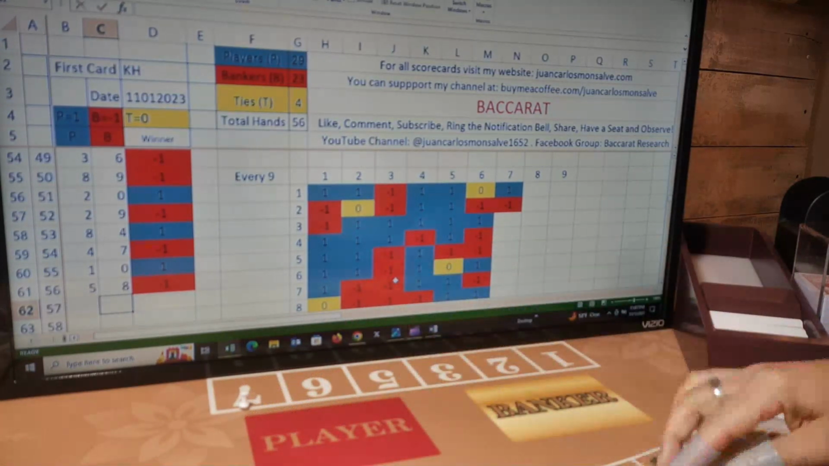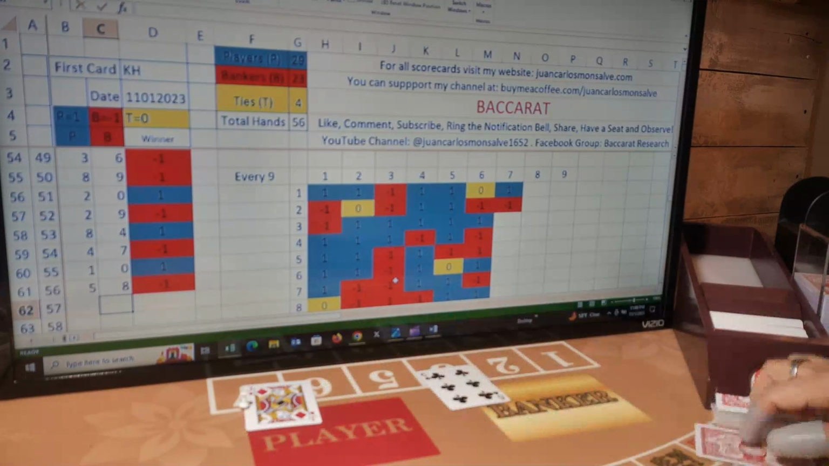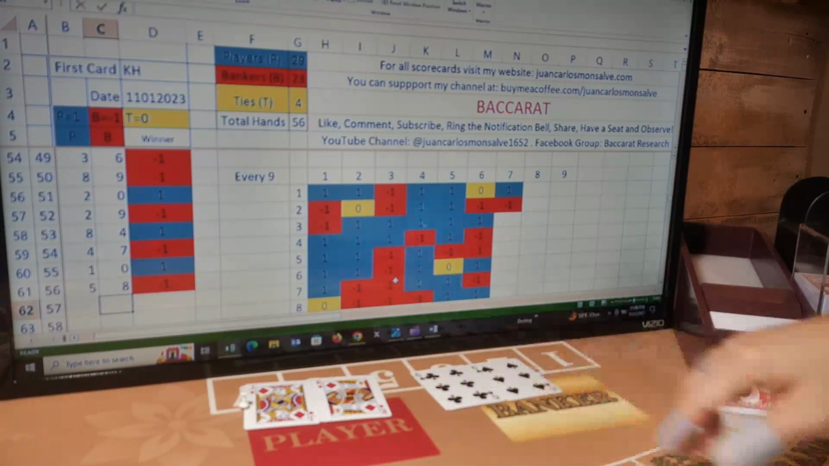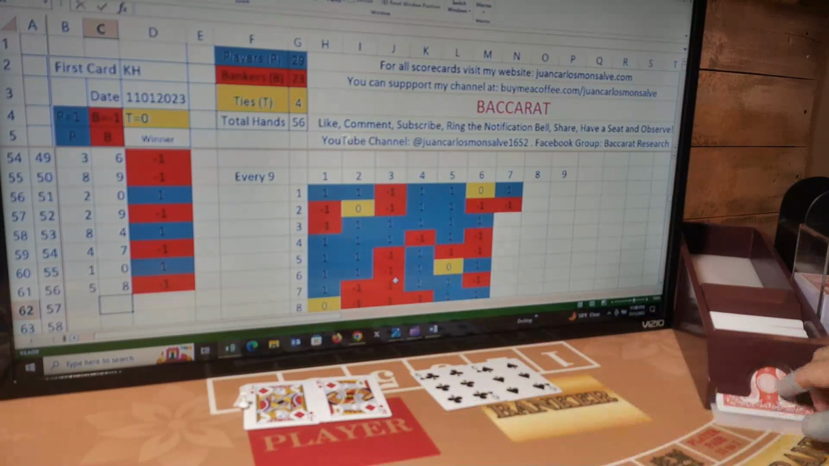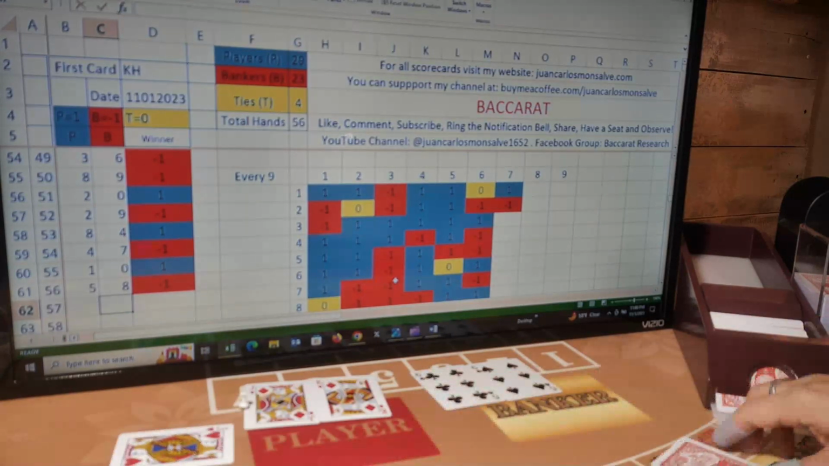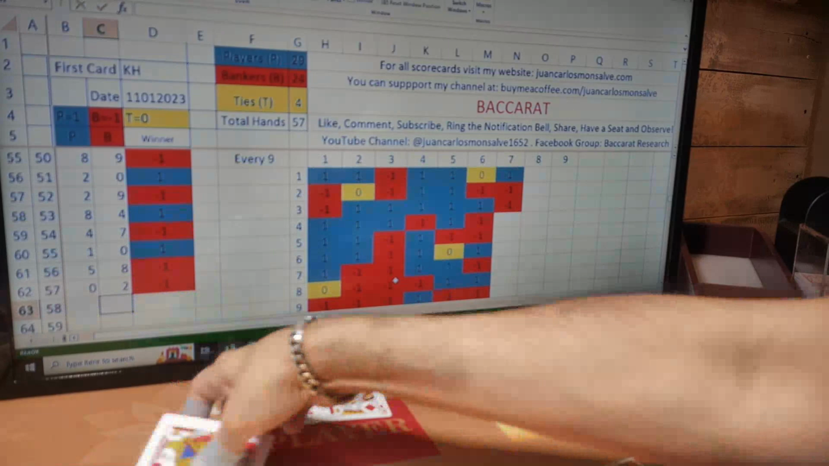Okay, next hand, first card player, banker, player, banker. We have 0 player, 2 banker. The third card for player is 0. The third card for banker is 0. So 0 player and 2 banker.